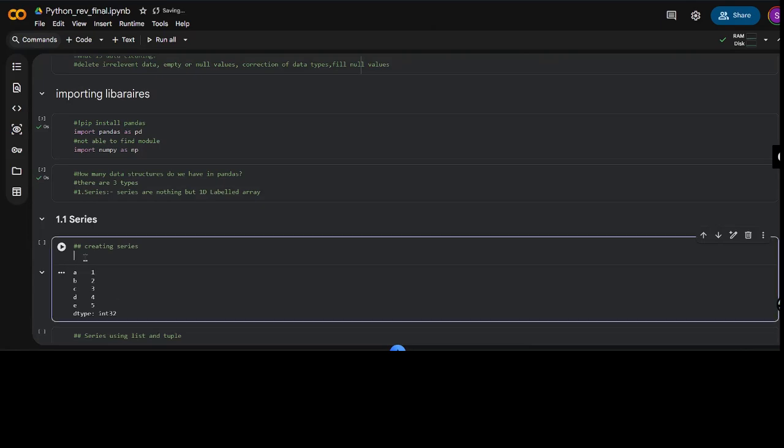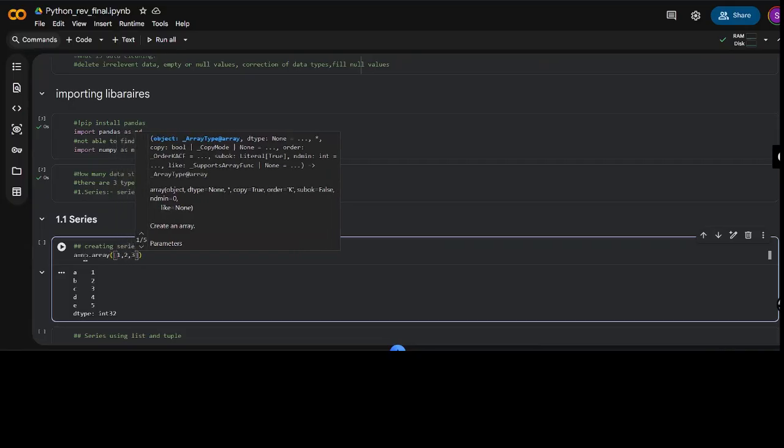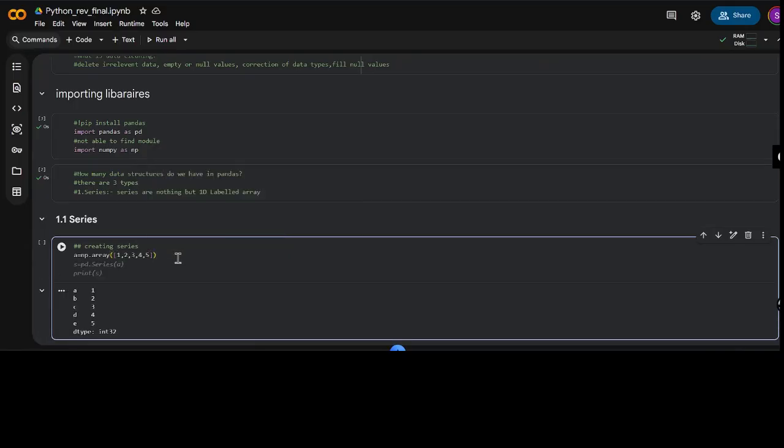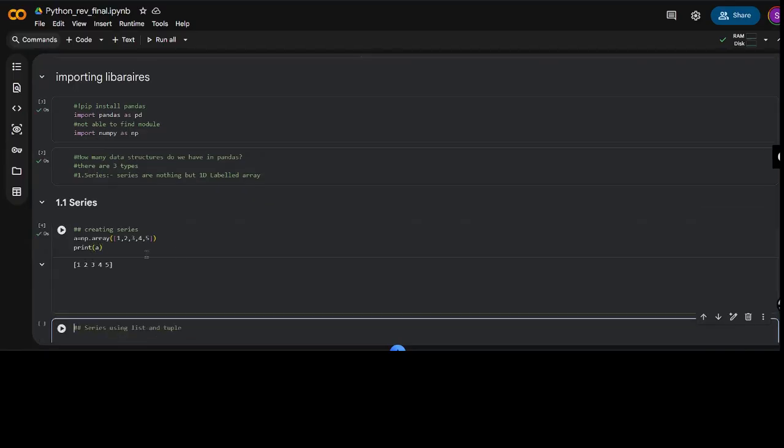Now, A equals np.array. Okay, let us create some array: 1, 2, 3, 4, 5. Next, print A. We got A.